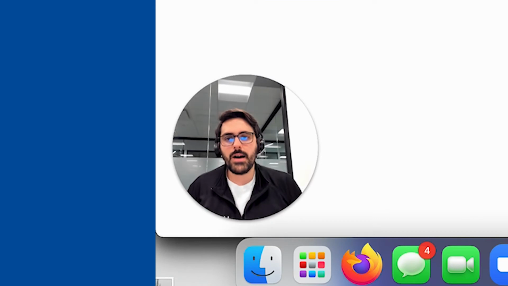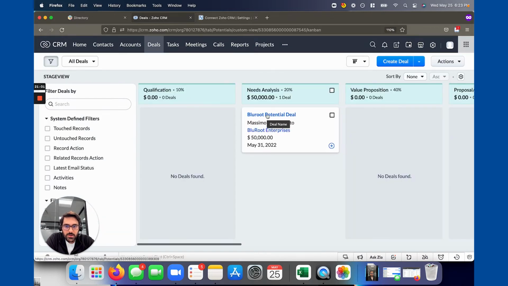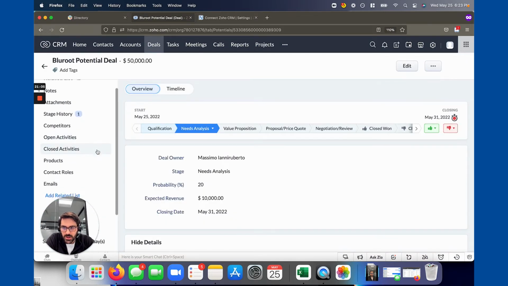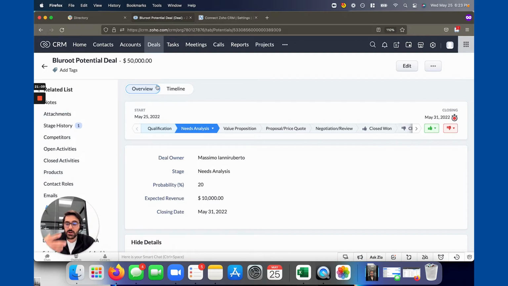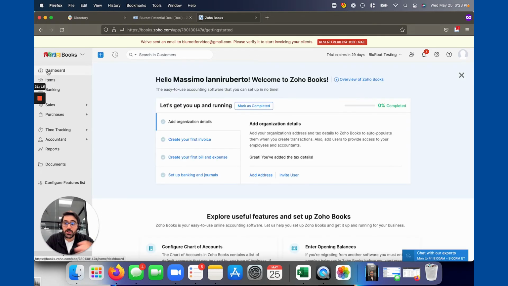So what has now happened, you've set up the sync completely and you'll start seeing all invoices and estimates, etc. on every deal. So if I open up a deal here, you'll see shortly on the left-hand side, there will be a finance tab, and in that finance tab, you can actually see all of the invoices from Books. Now, basically you've set up Books, you've set up the integration back to the CRM.